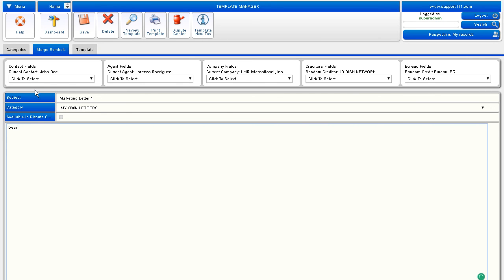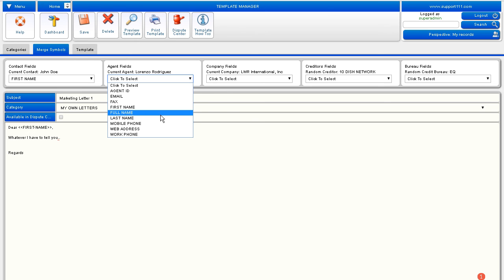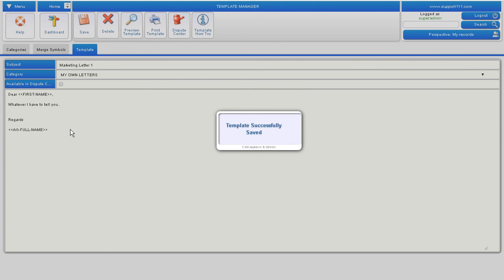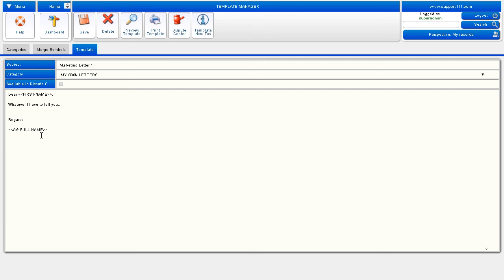So I'm going to put here "Dear," and you can use these fields, for example, first name. I'm going to press enter here, whatever I have to tell you, and here "Regards," and then you can use other fields, the field for the agent, full name. So you can add fields here. Then you can save it. So you have fields for agents, company fields with the data of your company, creditors fields, and bureau fields. So you can use all those merge fields or merge symbols. And then we're going to save it. Again, don't forget to do that after you enter any modification, not only fields, but text too.